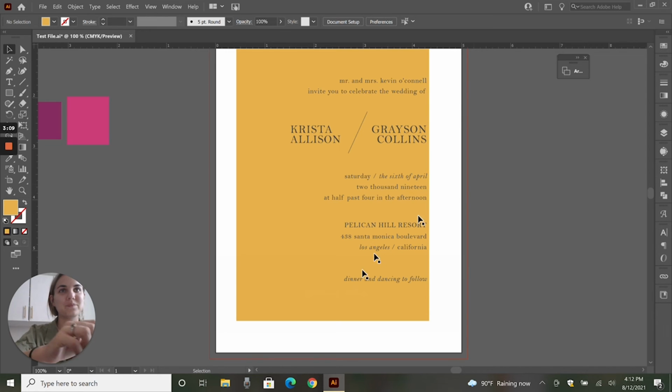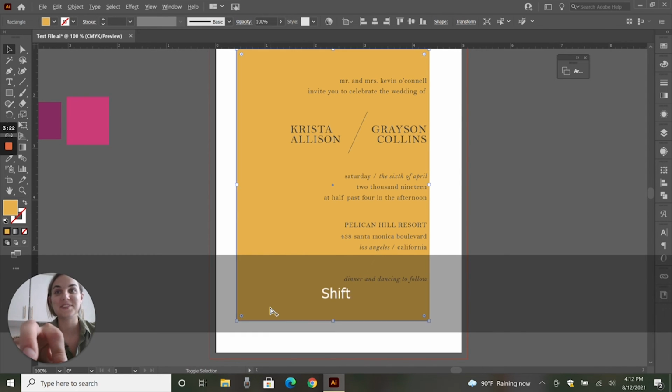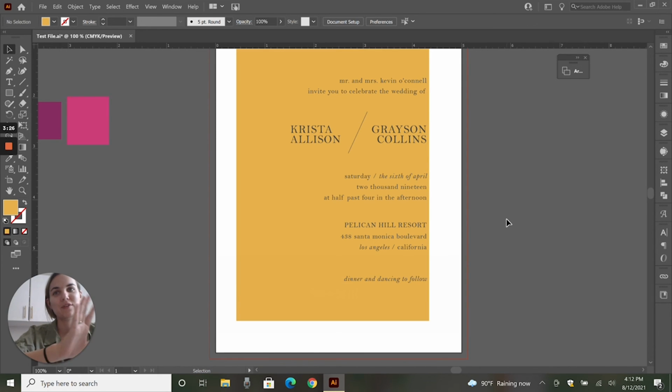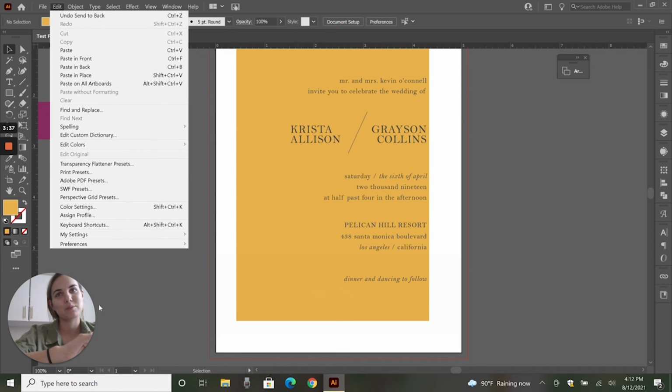You then have to send it to the back, but it pastes it in the exact same place on the artboard. If you have a bunch of artboards that you want to use, you can actually use Alt, Control, Shift, V, and that will paste it on all of the artboards. So if you're doing 15 table numbers and you want to put a flower or a box or something on all of them, Alt, Shift, Control, V, basically all of them. You can find these if you go into Edit, paste on all artboards. It's a good one.